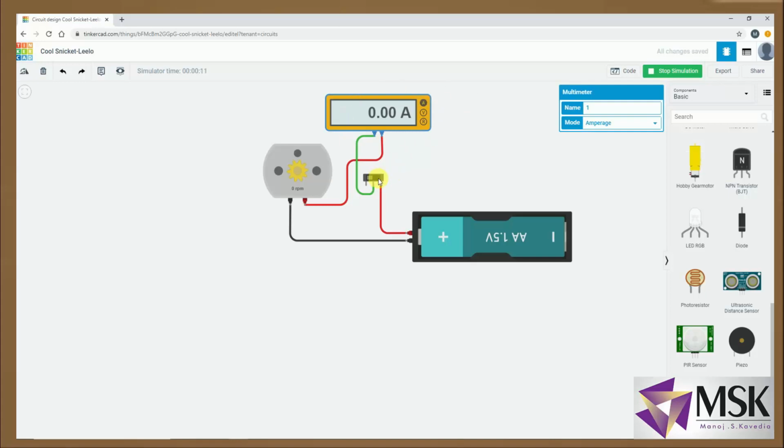Now I'll turn on the switch. The moment I turn on the switch, see how the current is flowing. It is giving minus 23.8 milliamperes. Now just see what happens if I increase the battery. Now it is showing current is minus because the motor is rotating in the reverse direction.